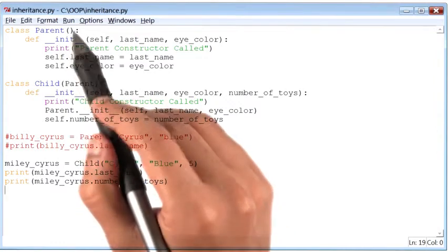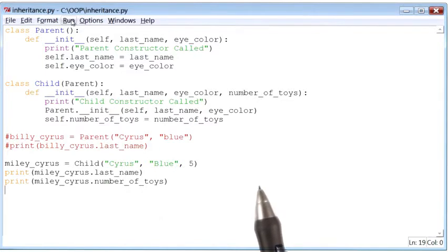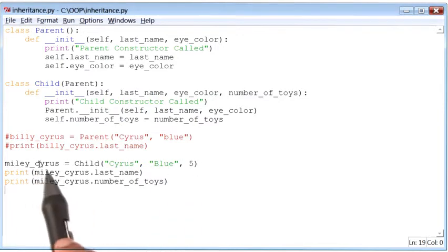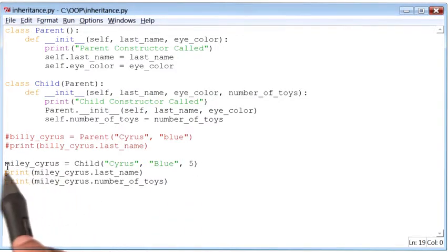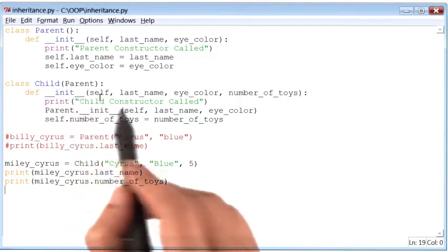So before I run this program, let me share with you my hypothesis of what will happen when I run this piece of code. Now, one of the first things we are doing here in this program is that we are creating an instance of class child. We called it Miley Cyrus. As soon as that line of code runs, the init method inside class child will get called.